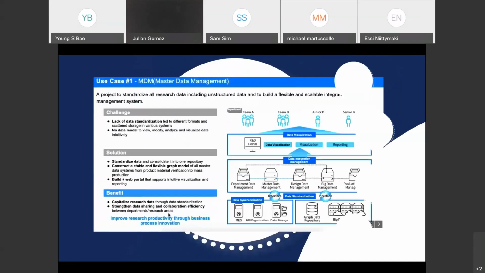Use cases of AgensGraph that I want to go over. One of our use cases is MDM, Master Data Management. In this case, by using AgensGraph, some of the benefits they were able to achieve was they were able to improve research productivity through business process innovation. So they basically implemented the graph model and they benefited through that.